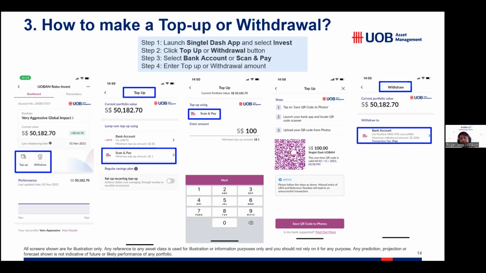Then after that, there will be a bank account. You follow through the steps as well. You indicate the withdrawal amount that you wish to, and then you can follow the steps. That's how the withdrawal process will take place as well. We do have a full suite of FAQ on the website as well, whereby you can actually go through and understand a little bit how the whole withdrawal process or how the whole top-up process actually works, and also the duration of it as well.